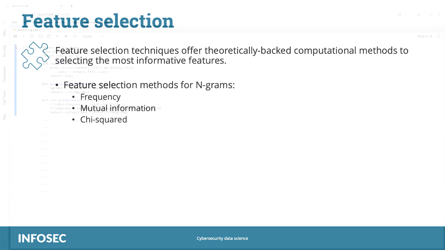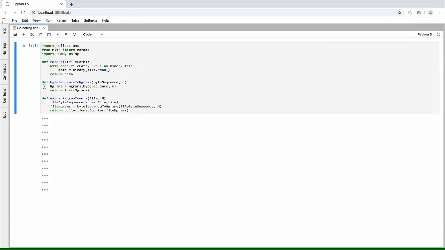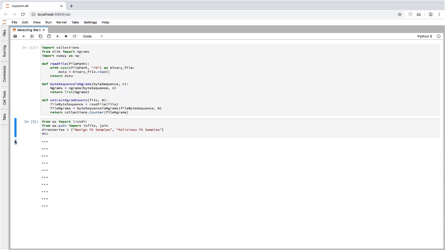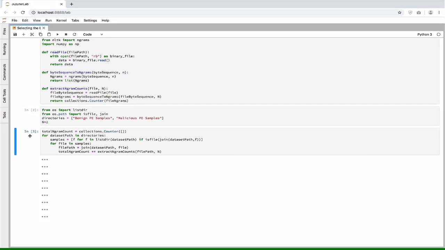So let's start by loading up all the code from before, the same code that we used to extract the n-grams. Go ahead and specify the location of your samples, benign and malicious. And now we're going to collect all the n-grams from all the files. We're going to get a huge frequency table, and it's going to consist of the counts of occurrences of n-grams in all the files that we have.